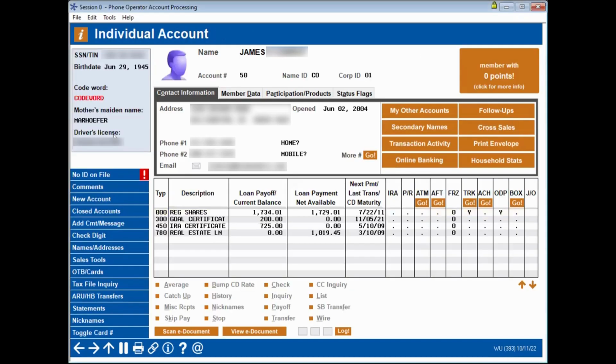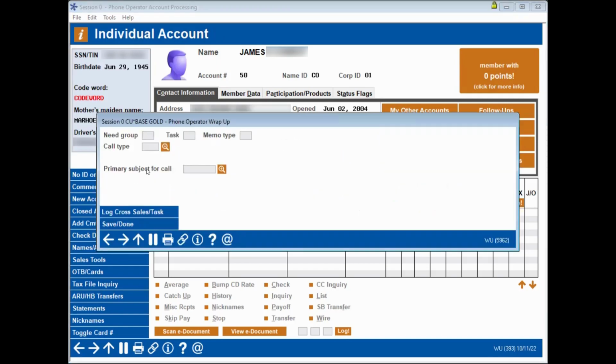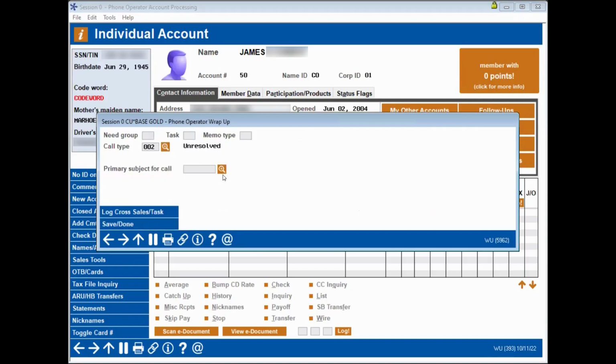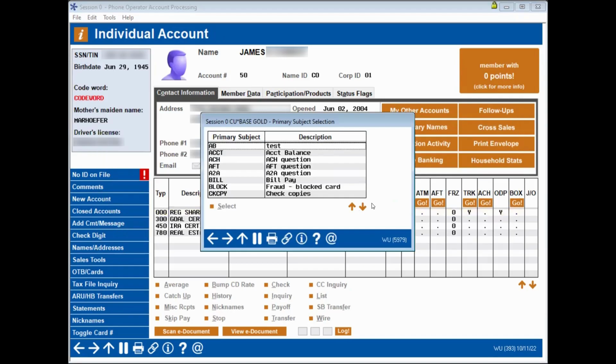Let's go into another member's account, and let's say I had to do a hot card or a block on a member's card for some reason. This member called with fraud. I'm going to go ahead and back out of his account, and I again have to leave a call type behind. I'm going to put unresolved. We have to issue him a new card. My primary subject code for him is COTC. There we go.